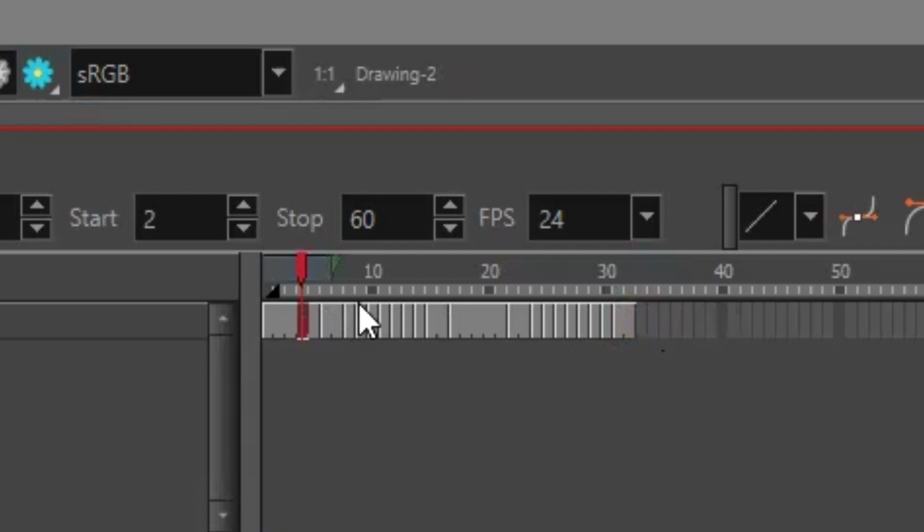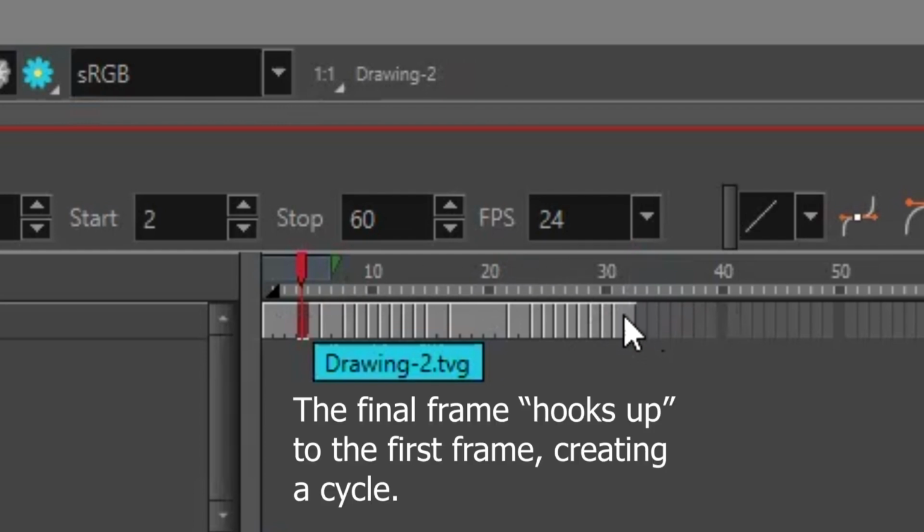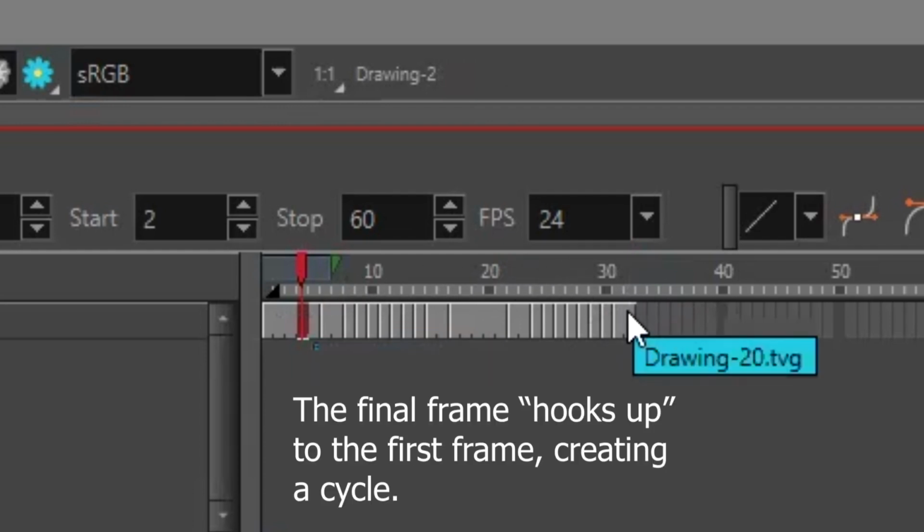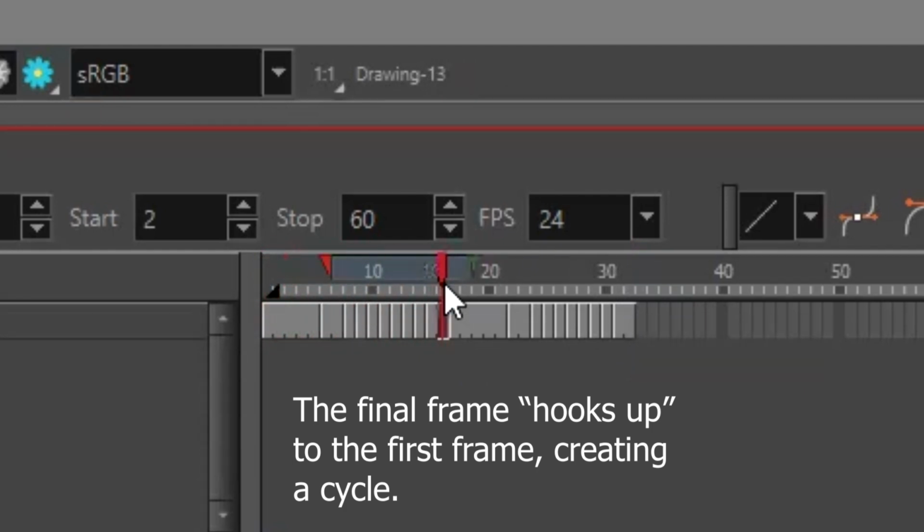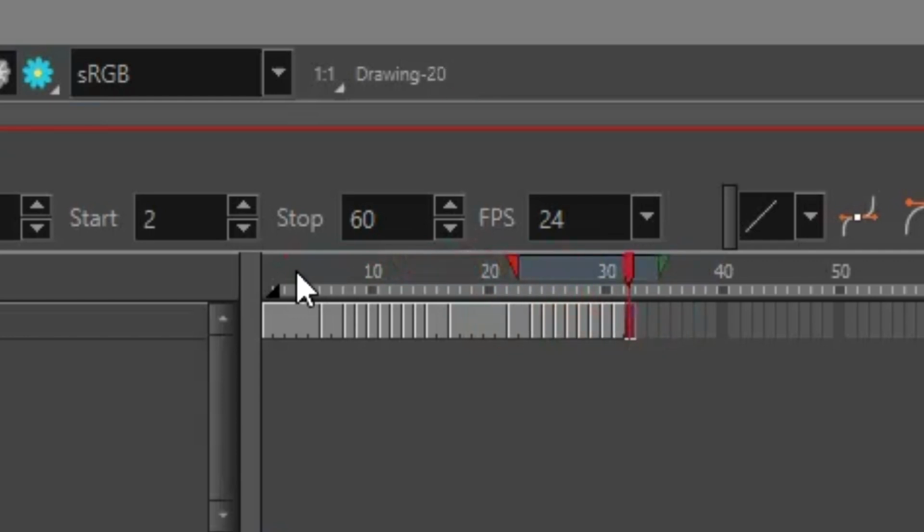Now the thing is, we've got 5 frames of this, and I don't have to put this at the end of this, because this is what's called a cycle. It's going to go back the same way. And when it comes to here, it's going to pop back to the beginning.